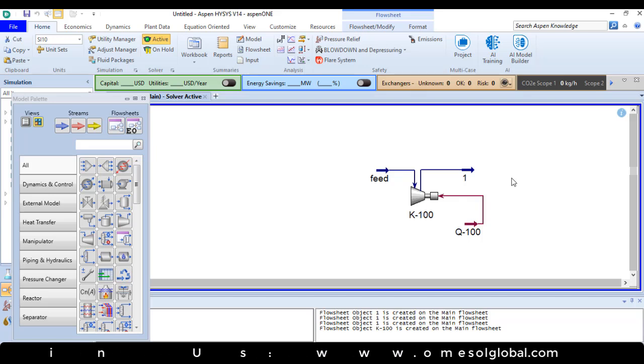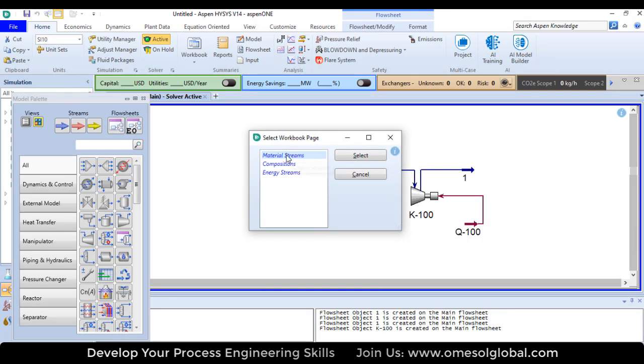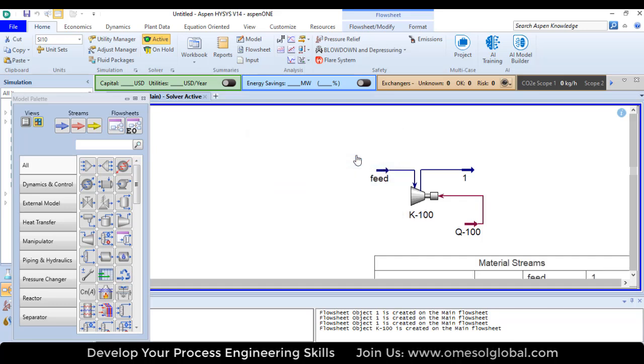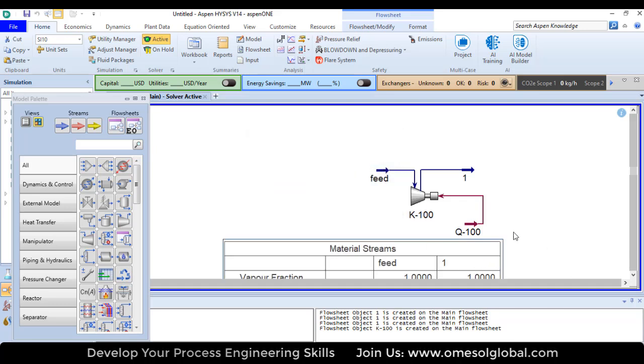In order to show the workbook table, right-click on the screen. Then choose Add Workbook Table to show the heat and material balance on screen. Now choose Material Streams option. At the bottom, you can see the table.